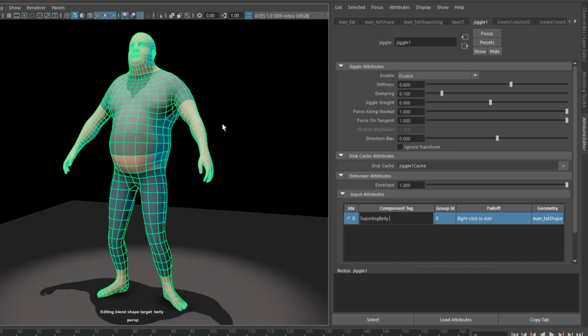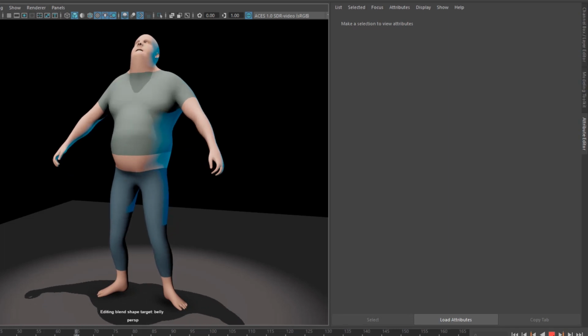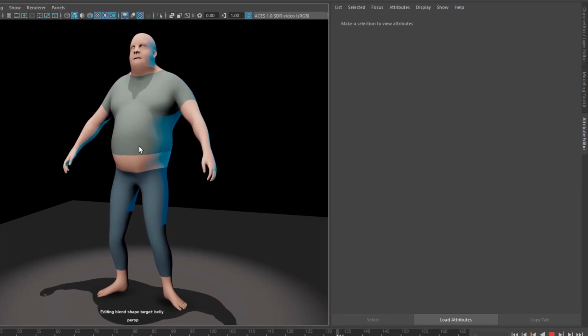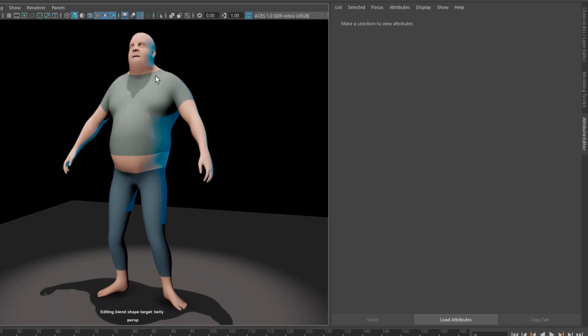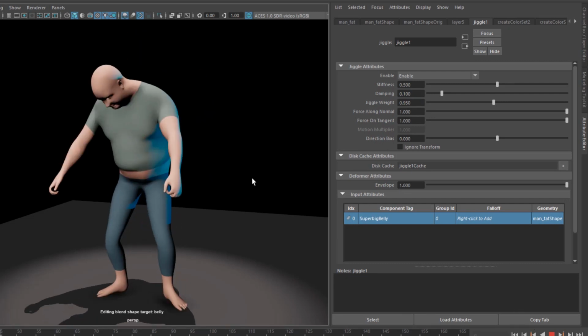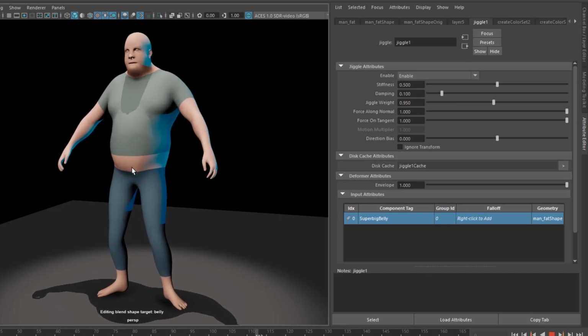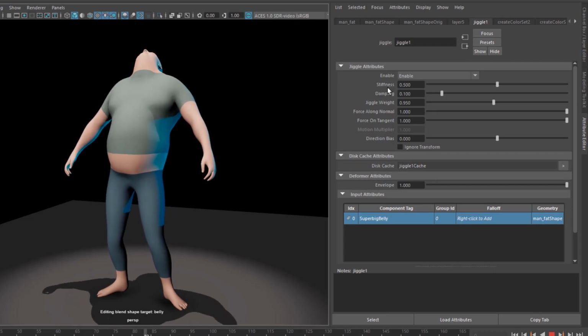Now, let's rewind and play. You can see it only has an impact on the belly. How cool is that? I can even go ahead, select the geometry, and intensify the effect a little bit, right? Play. You can see the belly jiggles a little bit. Of course, you can go ahead and keyframe it and crank up the stiffness right after this point.